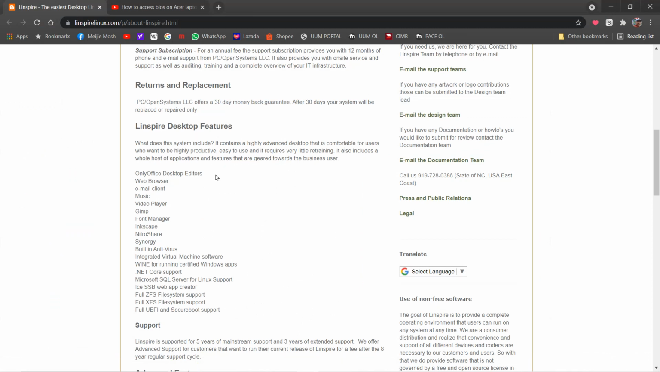It contains the OnlyOffice desktop editor, web browser, email client, music and video players, GIMP, Font Manager, Inkscape, NitroShare, Synergy, built-in antivirus, integrated virtual machine software, Wine for running certified Windows apps, .NET Core support, Microsoft SQL Server for Linux support, ISSB Web App Creator, and full ZFS, XFS, and UEFI file system support.